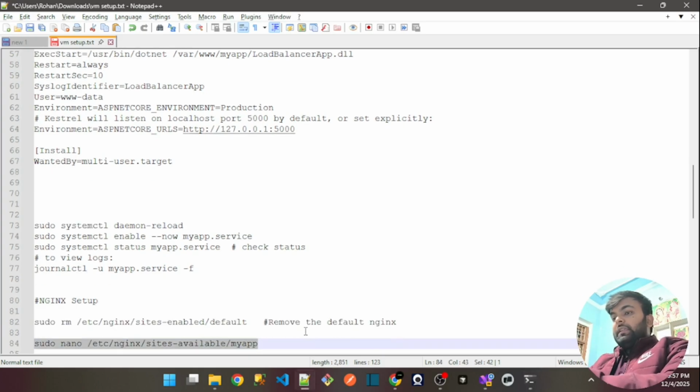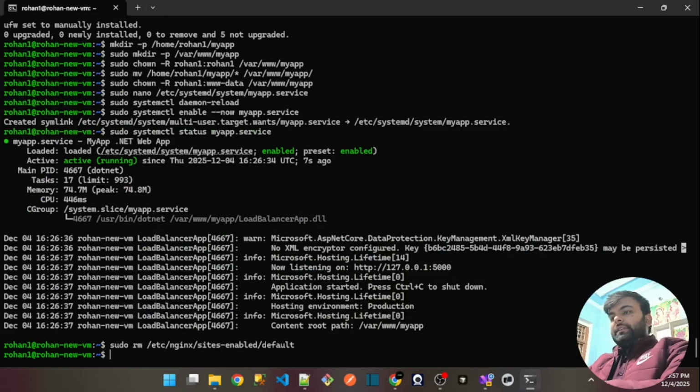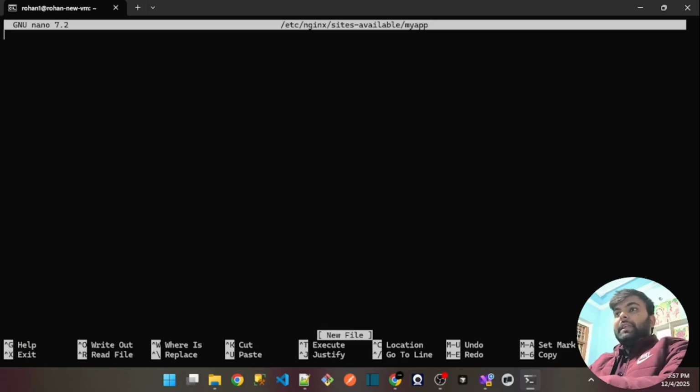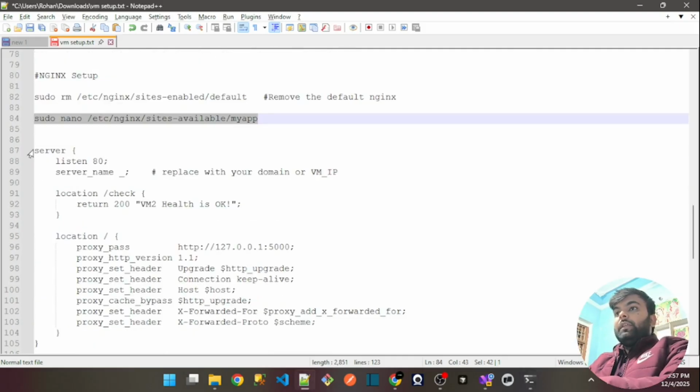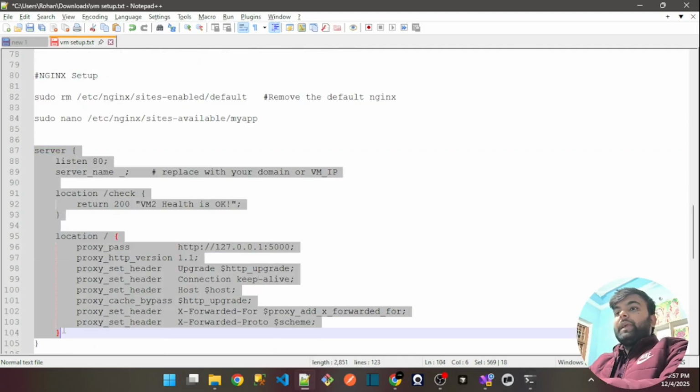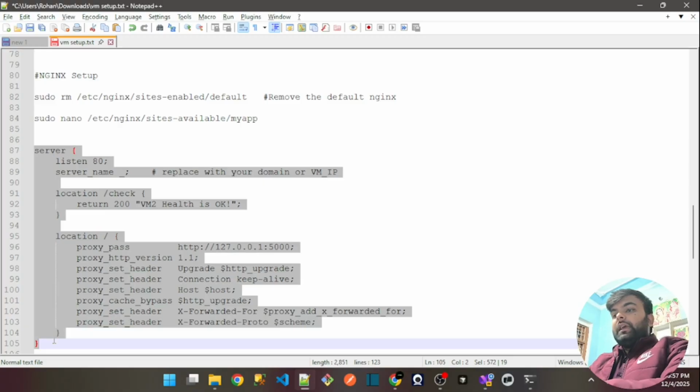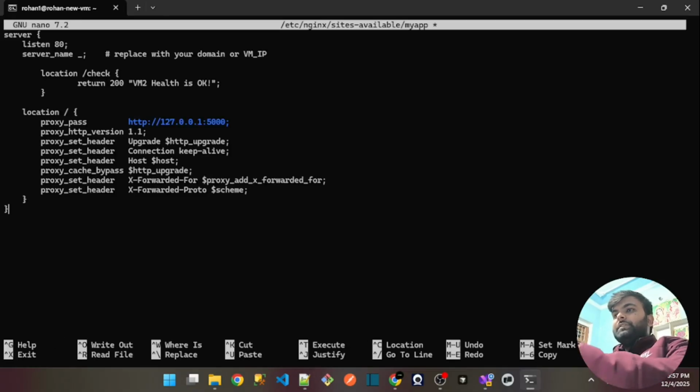You have to do the same process in the next video while we create the load balancer, and we will establish the load balancer as well with the virtual machines. So now the next command, I will create my own nginx file, which is my app. Just hit enter and you will see that the text area box is opened now. And I have to paste this configuration, and I will tell you what the configuration is.